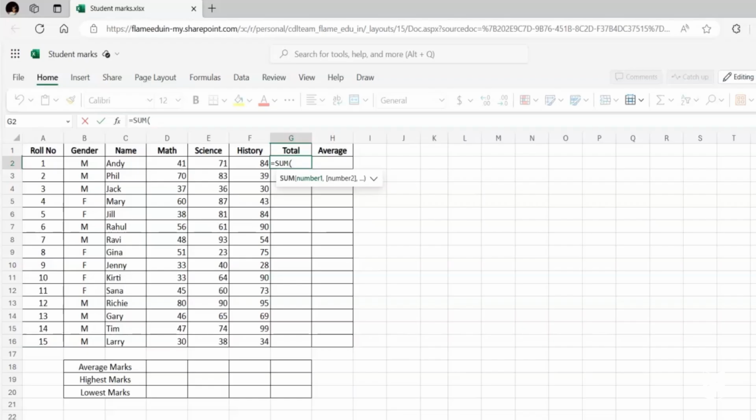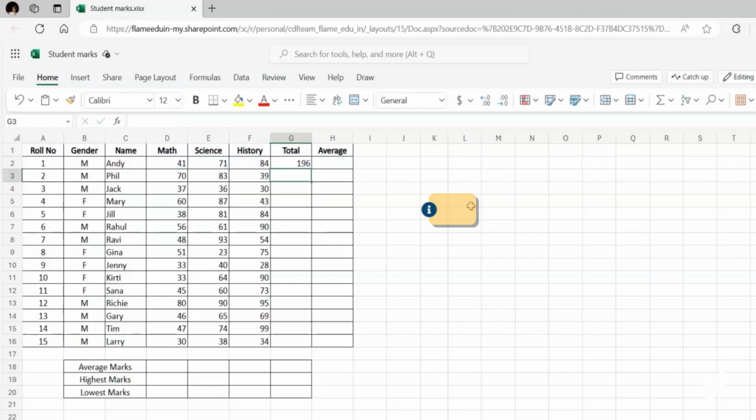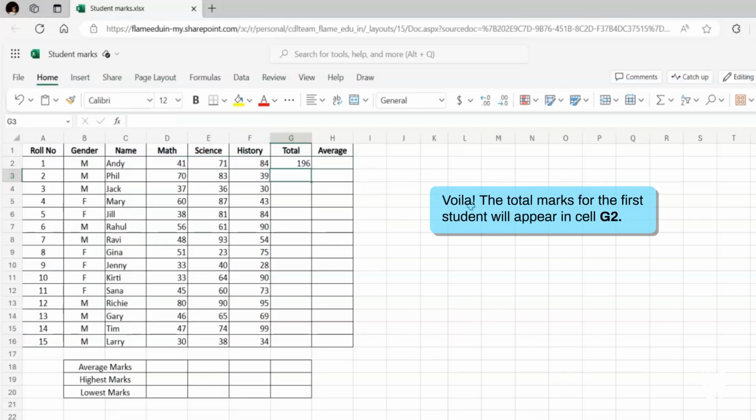Now, you need to select the range of cells that contain the marks for the first student, Andy, which are in cells D2 to F2. Type the close parenthesis sign and then press Enter on the keyboard. Voila! The total marks for the first student will magically appear in cell G2.